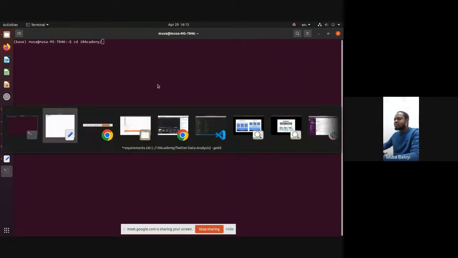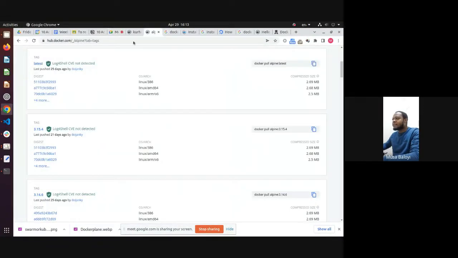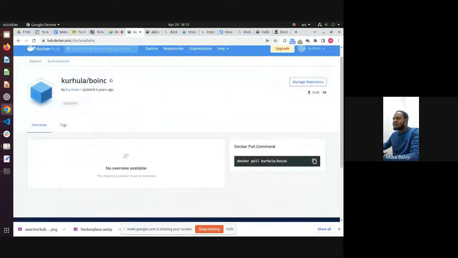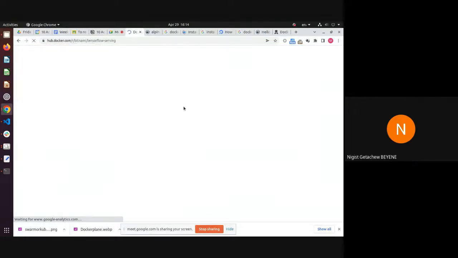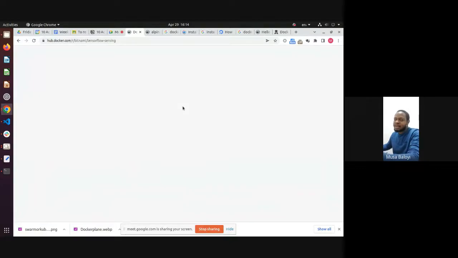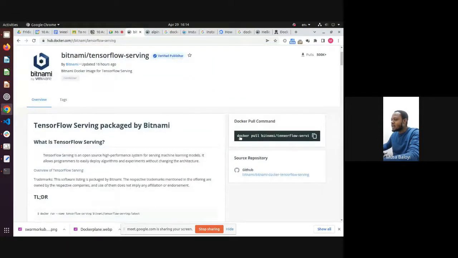And the other beauty of that is that you have companies, right? I think there's also a TensorFlow Docker image. You have companies like Google sharing, you see, verified publisher. They're sharing their own environment, Docker environment. So if you pull this, then that's it. You can just run, no issues, right? You don't have to install anything. Everything is already installed and configured for you. You just do Docker pull this, and you're ready to go.